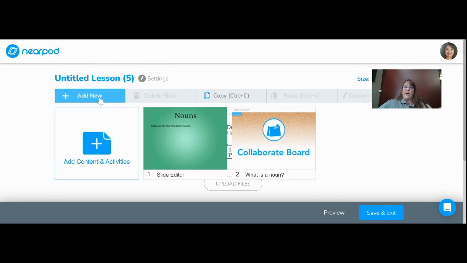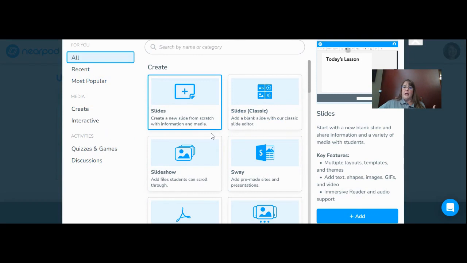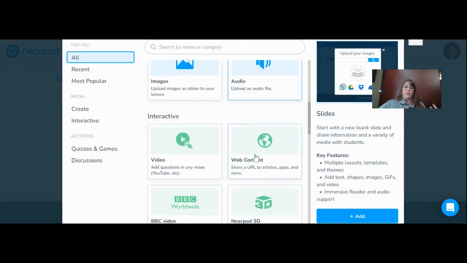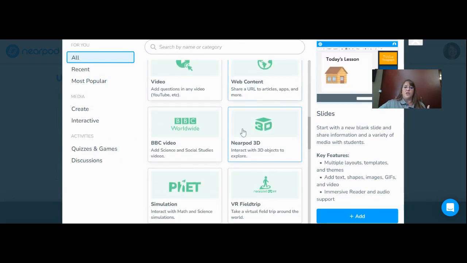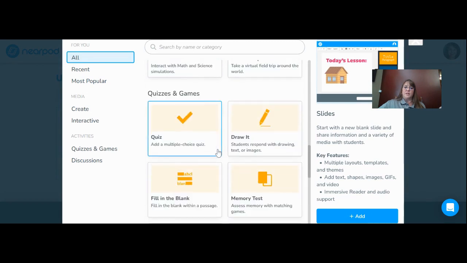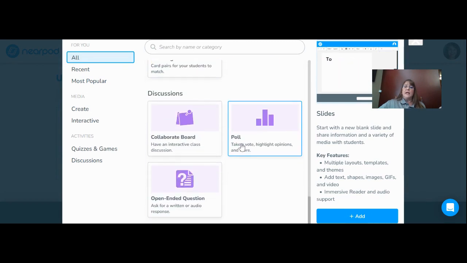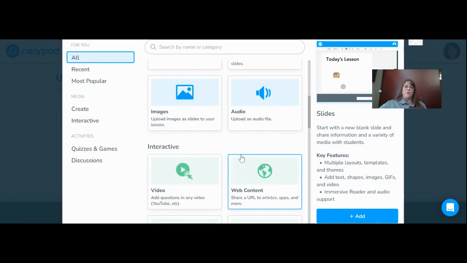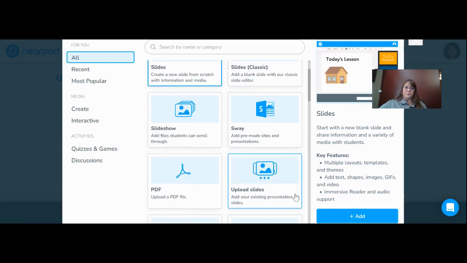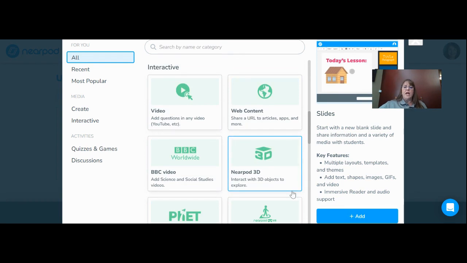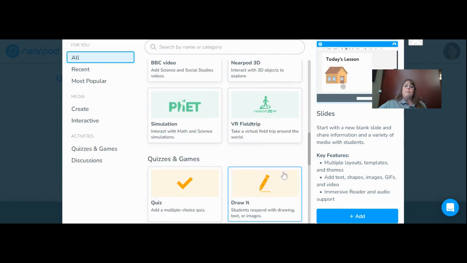Now, remember, I've asked that you do at least 3. It would be wise if you went through and kind of looked at each of these different types of activities that you can add. If you're unsure where to go, if you go to the library, you can find different activities to see what those would look like for your students.